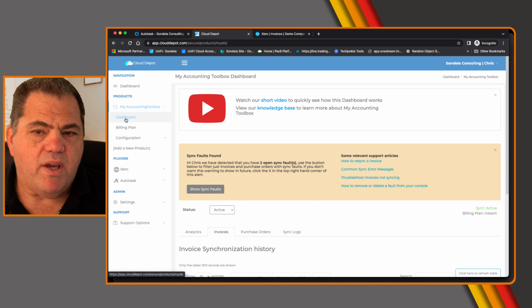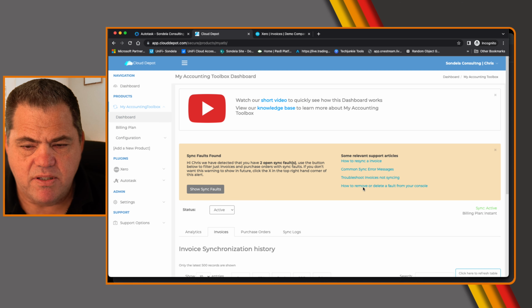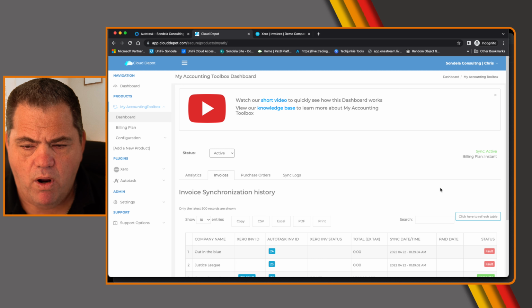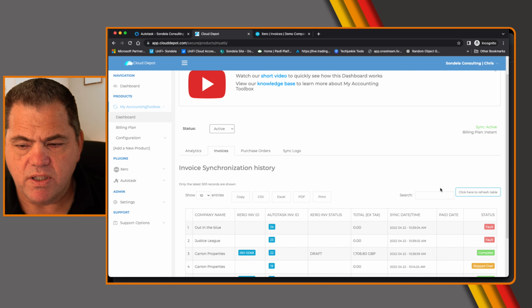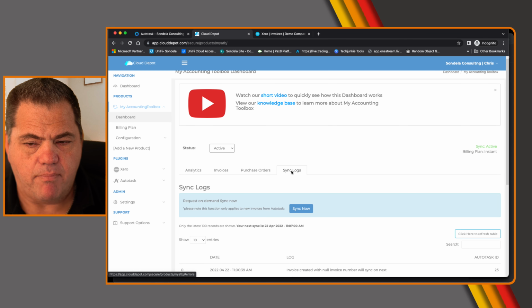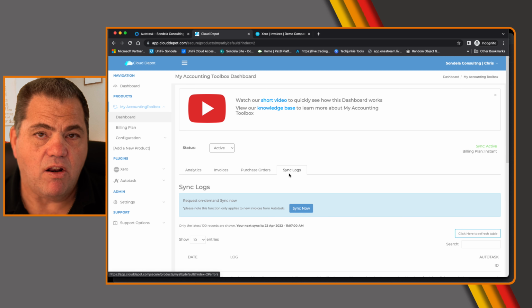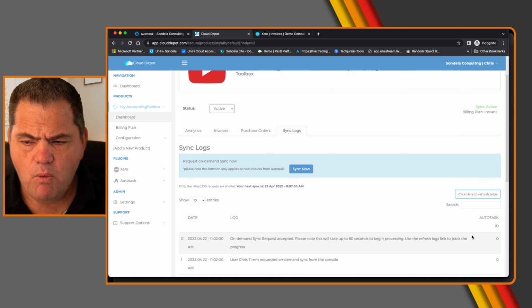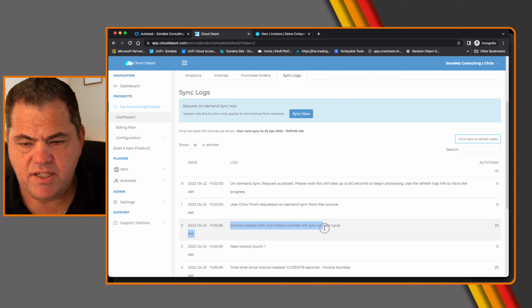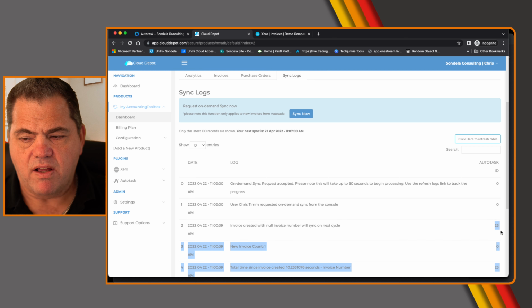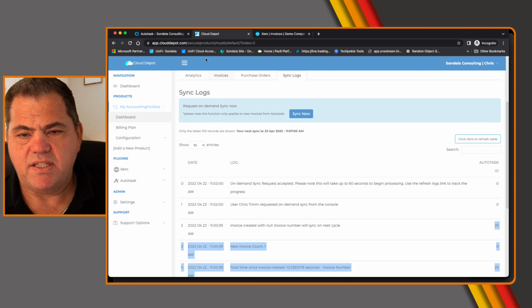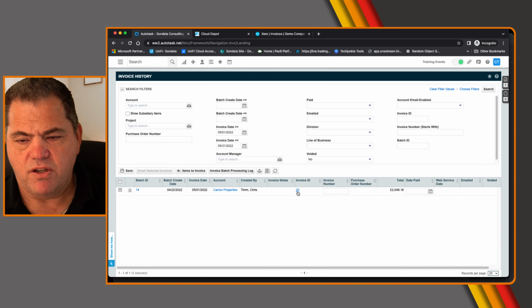Now, of course, at this point, we can leave it. I have the synchronization that happens every few minutes. But what I actually am going to do is go ahead and pull this information in, and I'm just going to force the sync to happen. So I'm going to click the Sync Now button by clicking on the Sync Logs tab. What will happen now is you'll start to see it's found the invoice, it's created this invoice, and it will be created on the next cycle. And it's invoice ID 25. So if we come back into Autotask, you can see there is invoice ID 25.